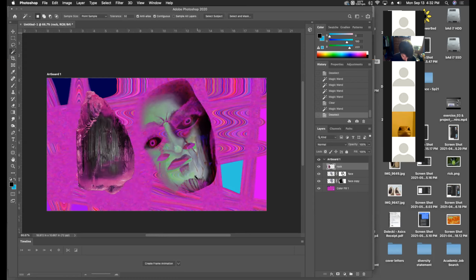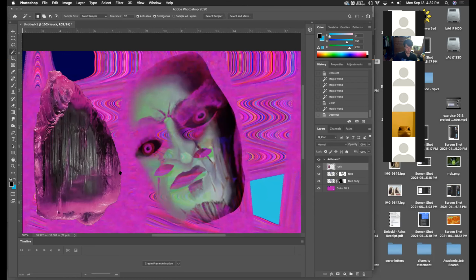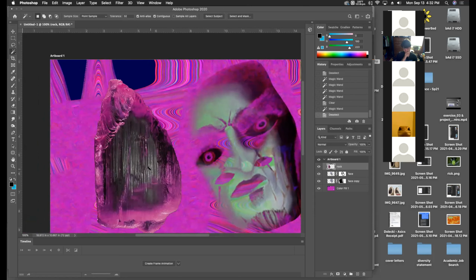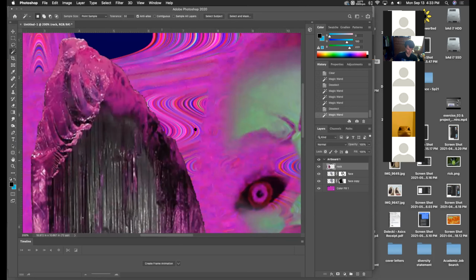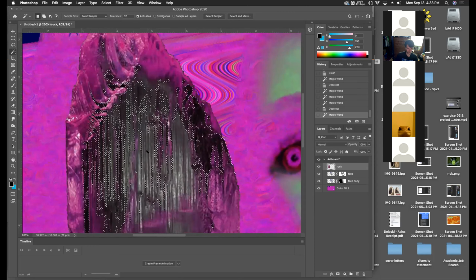So if you guys come in here and let's just select the black. All right. And we don't want contiguous on either. We want to select all the black, not just what's touching or clicked. So we take off this contiguous, click the black again, and really get a whole lot of selection.